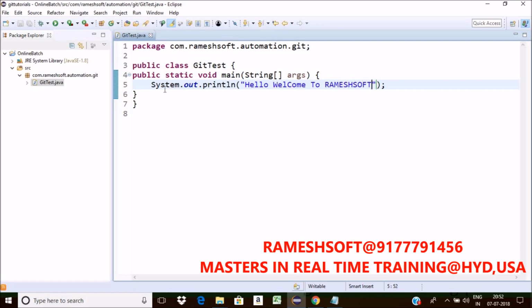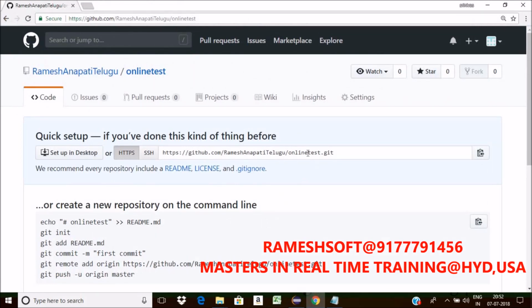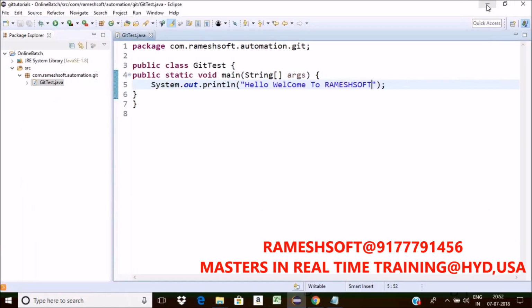Right. Let us assume that this is my project I created, and let us assume that I automated one test case or something. I did some development. Now, how to move this local code to a remote repository? Now I want to move this project to this repository under this. Where is that? Online test. Now see here how I can do that. Here we are going to explain with two levels. One is Git Bash, and one more with the Windows command prompt.